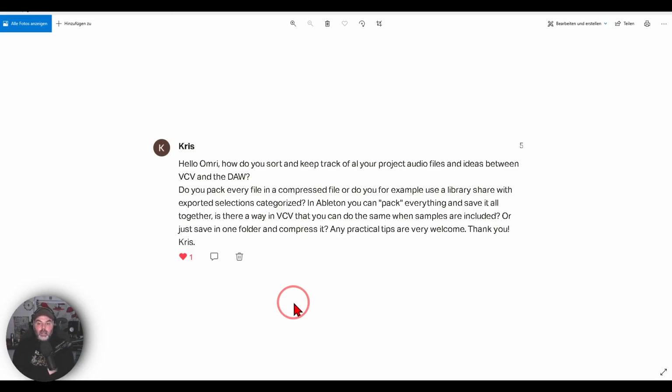So it's like this. VCV will not do this for you. As far as I know, you cannot save as, and it will copy everything into one folder. I always keep things in one dedicated folder.